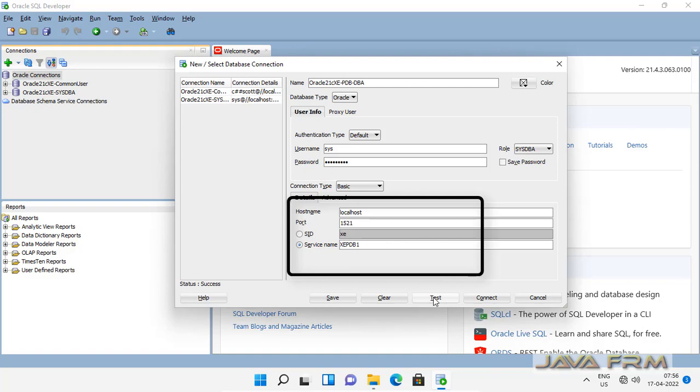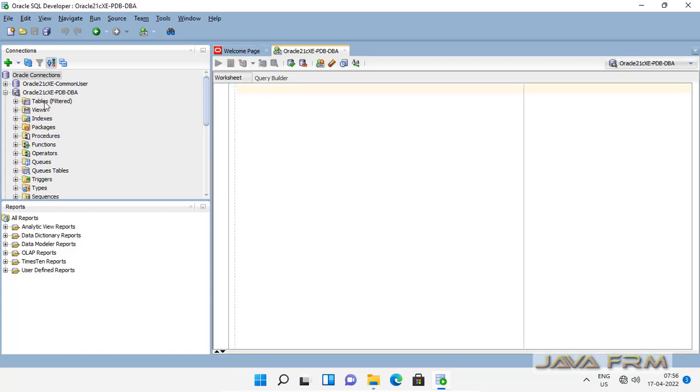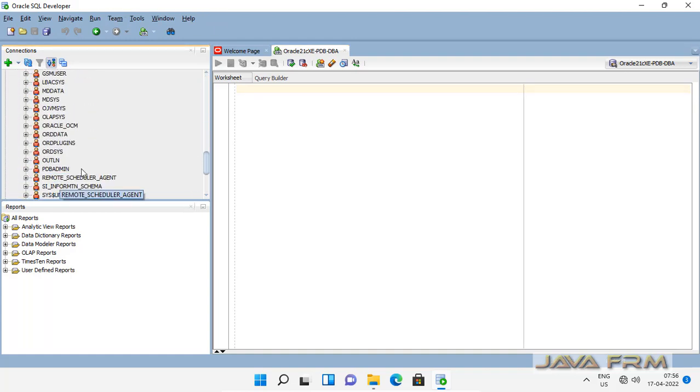So this is the major difference between container and pluggable database. Pluggable database runs inside the container database. Each pluggable database has its own DBA. Okay, so now I connected as a sysdba to xcpdb1 pluggable database. Please keep in mind, now I have logged in as a sysdba to the pluggable database.